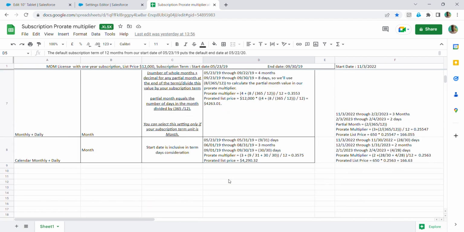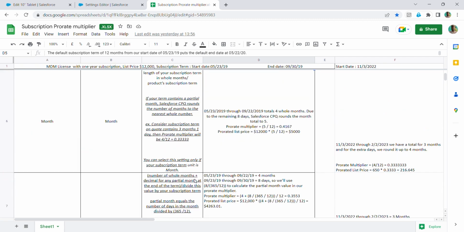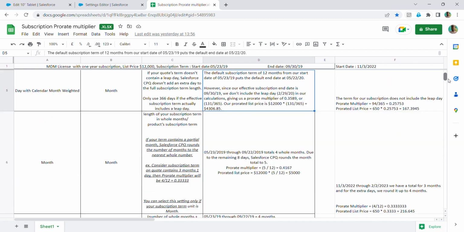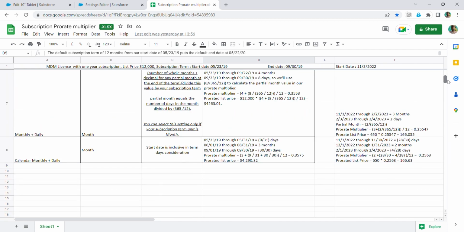Okay, now let's go to monthly plus daily. The number of whole months plus decimal for any partial month at the end of the term divided by the value of your subscription term. Okay, partial month equals the number of days in the month divided by 365 by 12. You can select this setting only if your subscription term unit is month. Okay, right, let's look at the calculations and then we'll understand more.